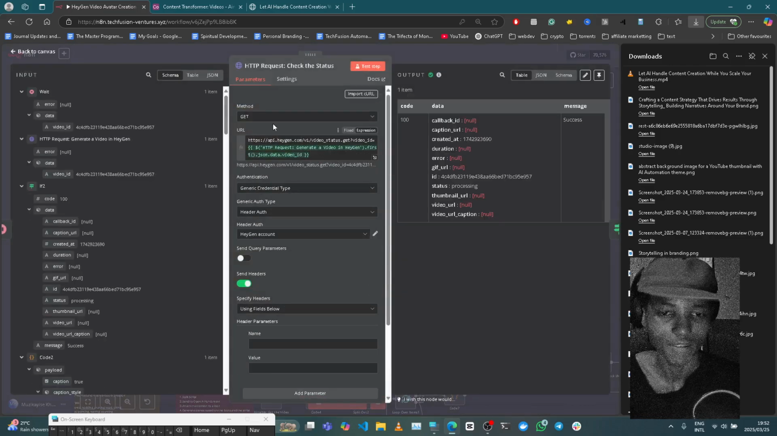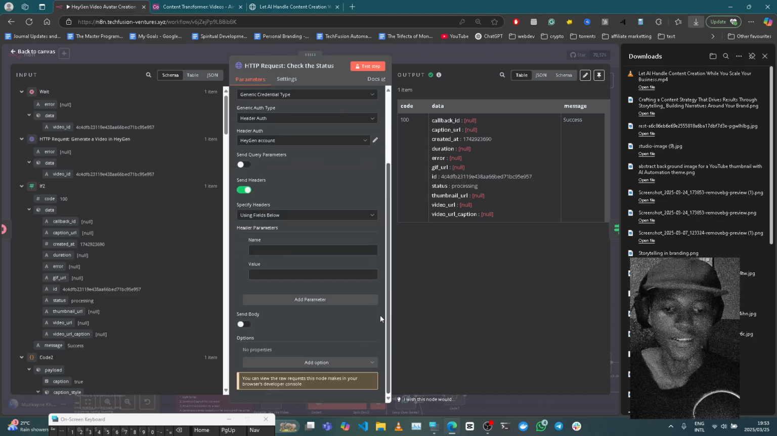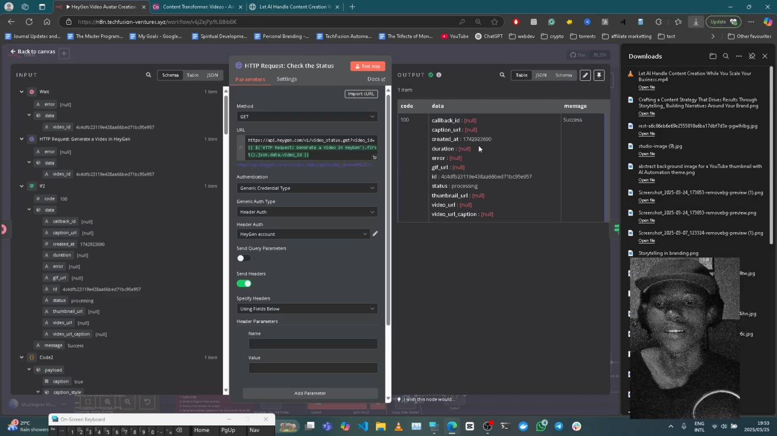So we're basically creating, like updating this dynamically. We're sending the video ID to this endpoint that is video status.get, and then we're specifying that the video ID is this video ID that we just got from the previous node, and we're using the same stuff here, and there are no headers, no body, nothing, but it gives us the same video ID, and then it gives us the status, which is processing.